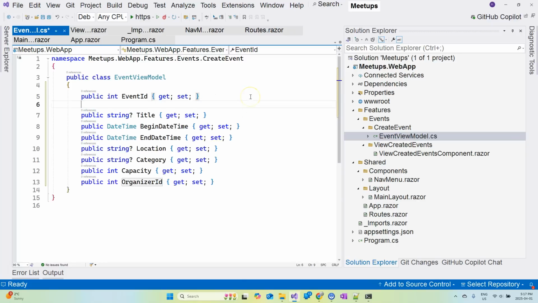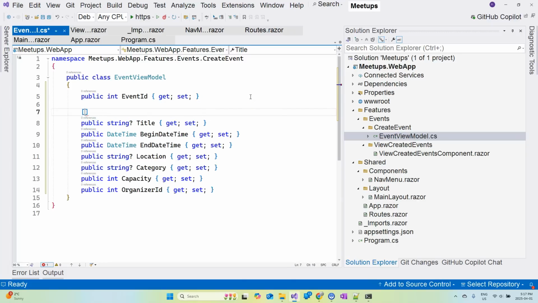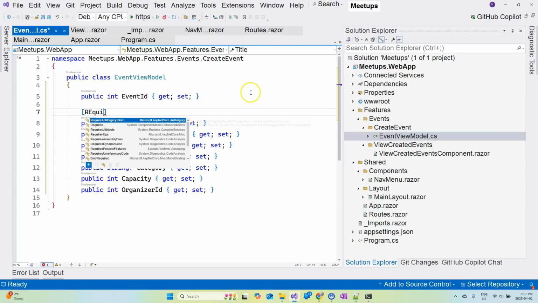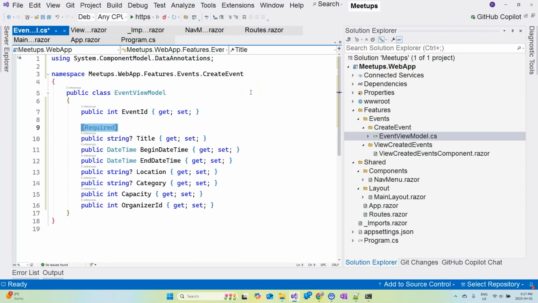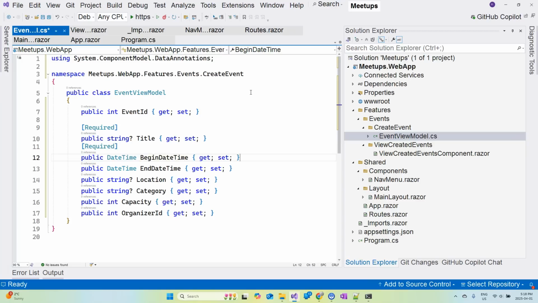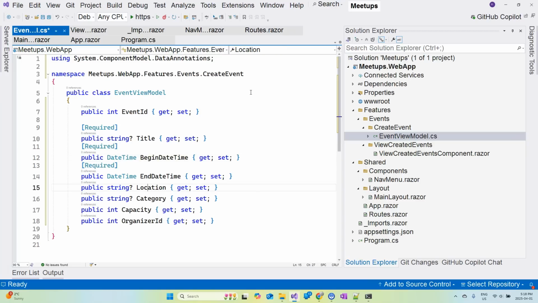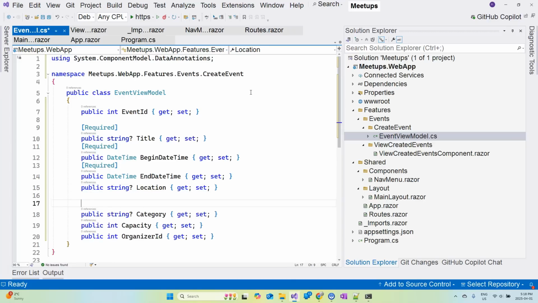So we can use data annotation to define rules and do some validations very easily. For example, this one is required, and a begin date and an end date and time are also required. Location is not necessarily required because it's really based on the category, but I would say category itself is required, right? And capacity, because it is an integer, so let's make it simple. Let's say that it's not required, but if you leave the capacity as default, which is 0, that means it's unlimited. You can have unlimited space.